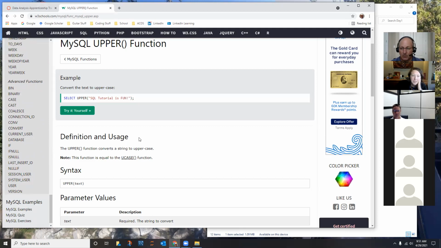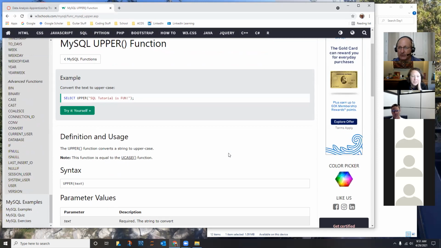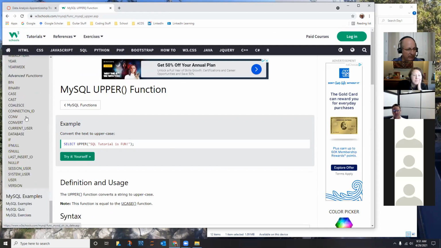Do they also have a sample database? They do have a sample database in here. I couldn't download it, but it is the Northwind database. Let's see if we like MySQL examples.